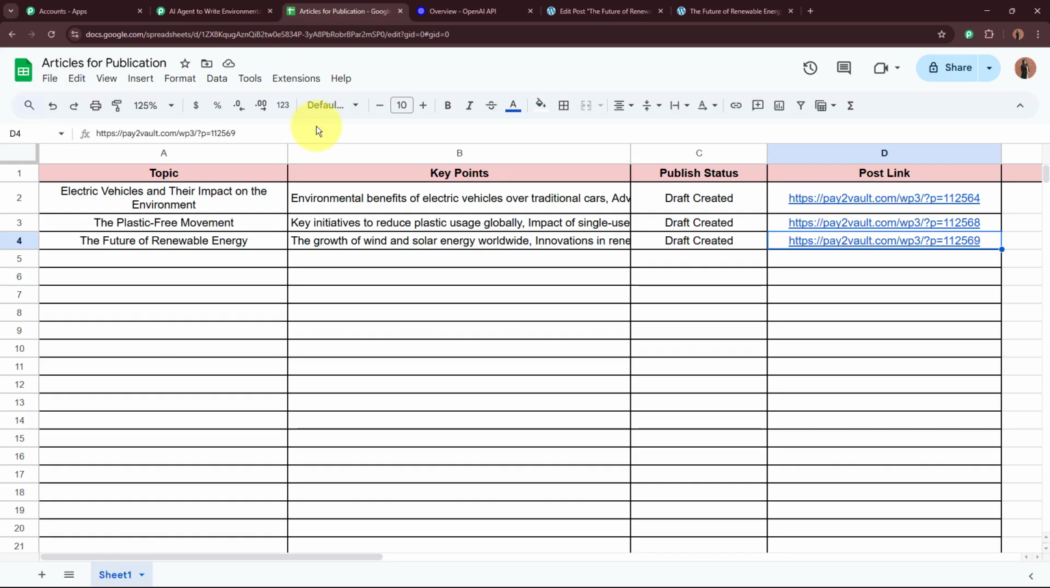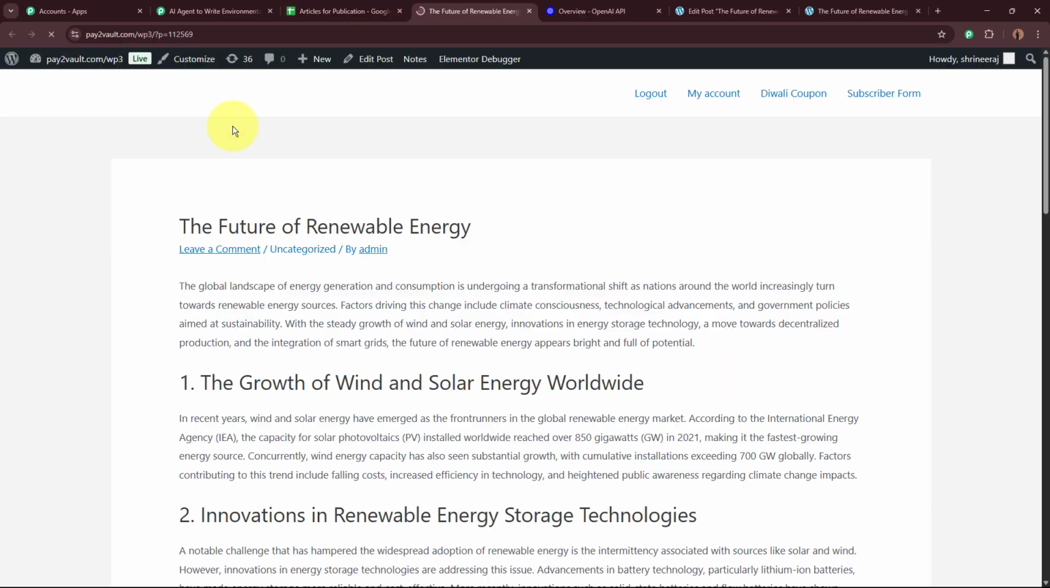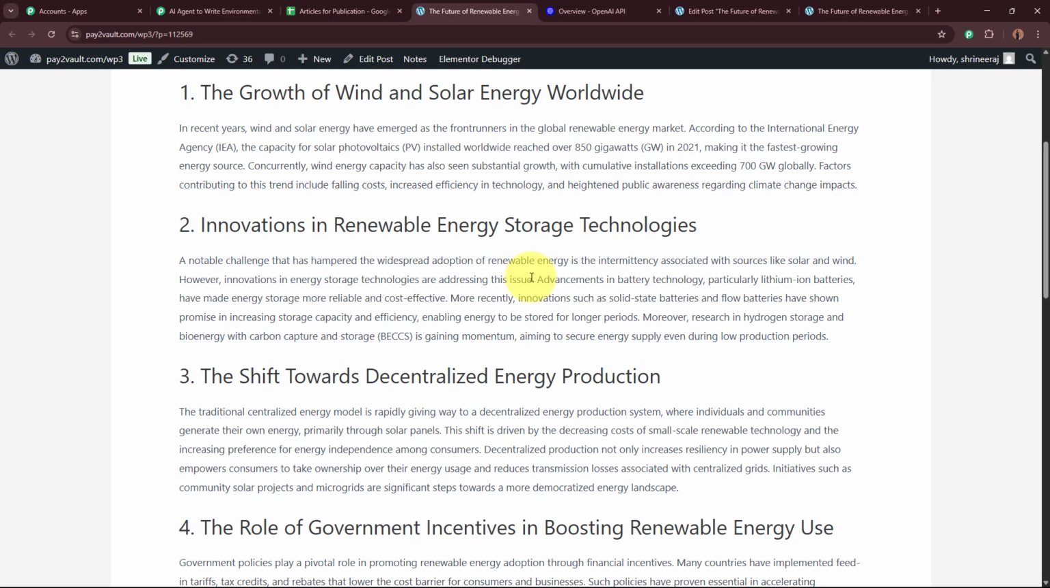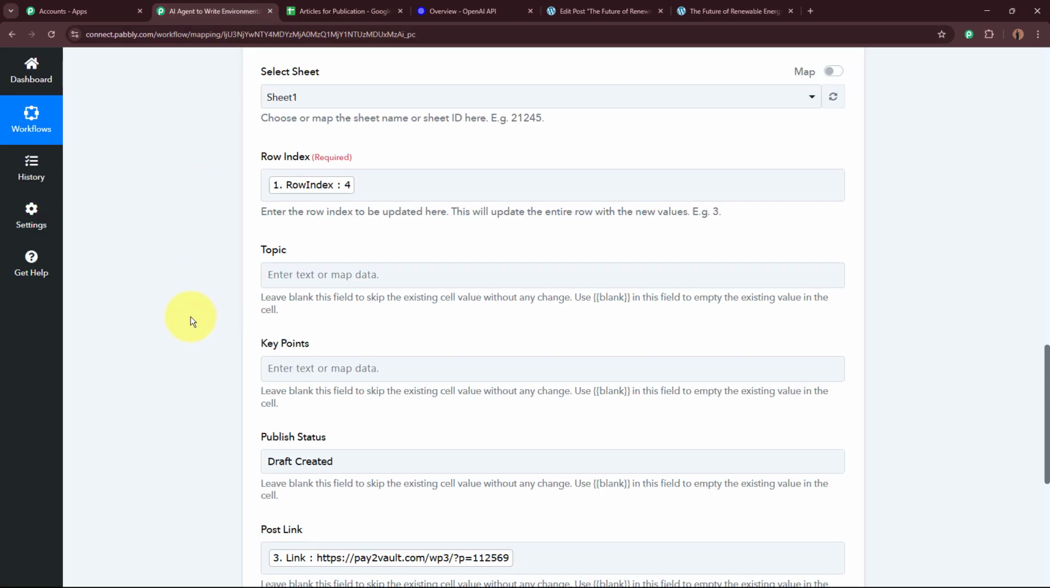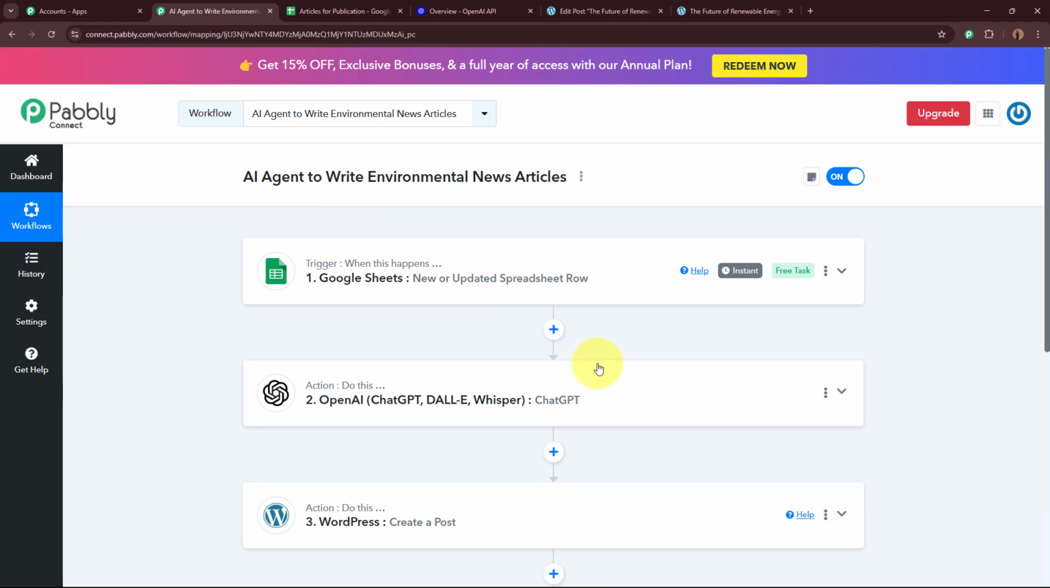If I open my spreadsheet, yes, automatically the status is draft created. And this is the same post link of the article, you can see right over here. You can see right here, okay? So as my spreadsheet has also been updated, this means this AI agent is successfully created and is working.